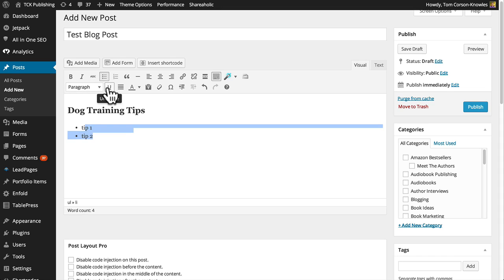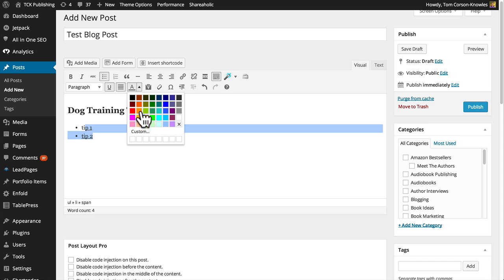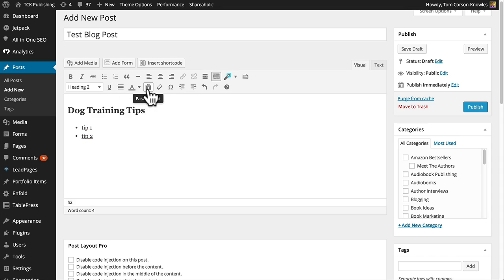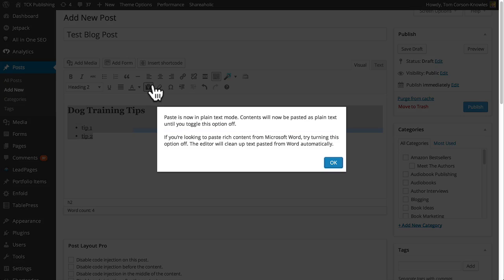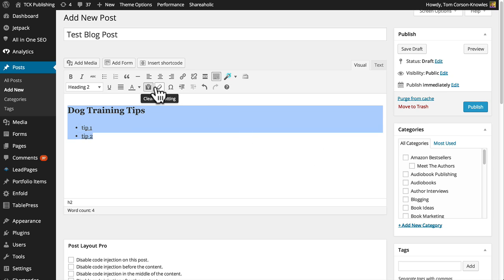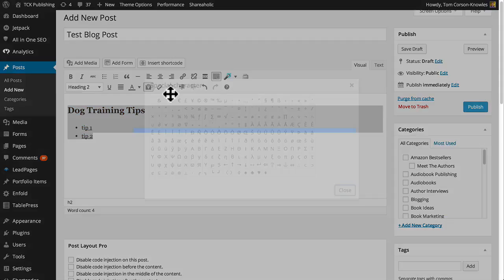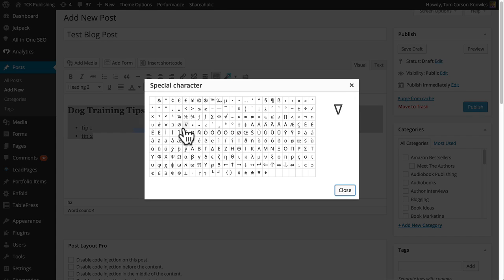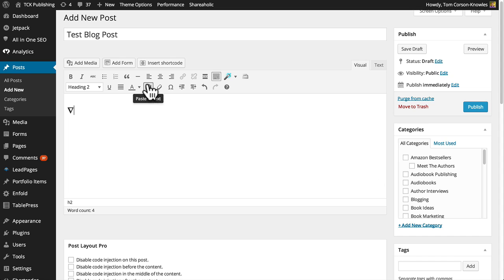There's some other settings here. Again, underline. You can justify the text. You can change the text color, which I don't generally recommend. You can paste text. You can clear the formatting options, if you say, hey, I don't want those formattings. You can do special characters. So if you want a special character like that, you can insert that there. You can decrease the indent or increase the indent, and then there's undo and redo buttons here. So that's pretty much the editor right there.